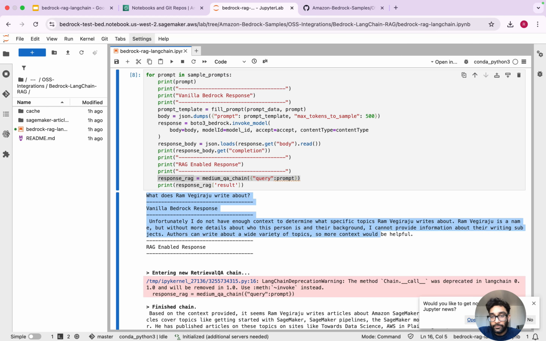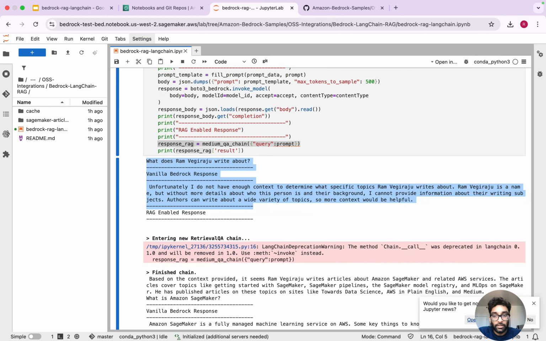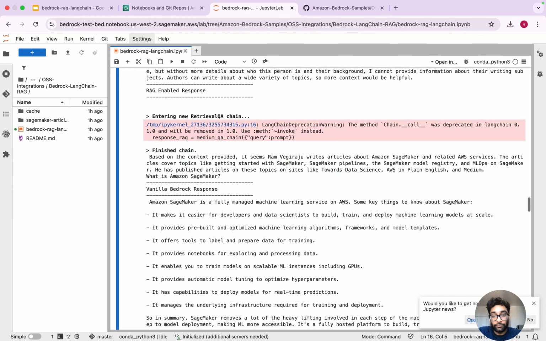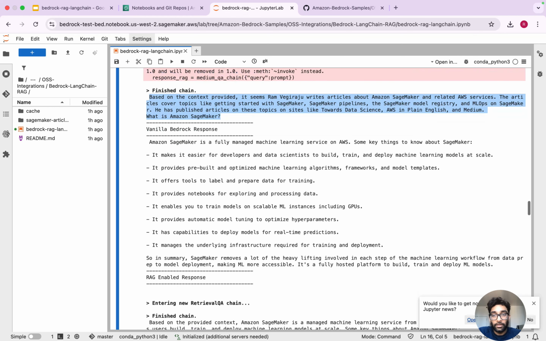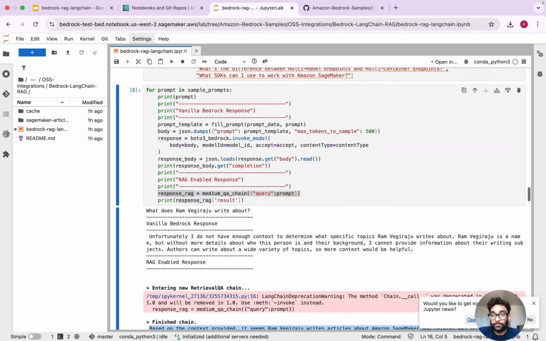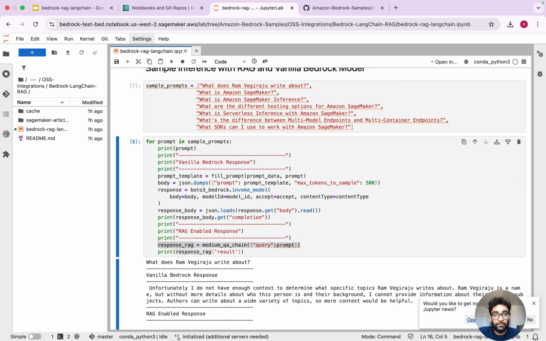I asked, what does Ron Big Roger write about? You can see here the model does not know, because it's not been trained on this data and it doesn't have access to this data. Now, if I run a RAG-enabled response, where there's more context provided, you can see based on the context provided, it seems like Ron writes articles about SageMaker and related AWS services. So with that context, we're able to answer this much, much better.